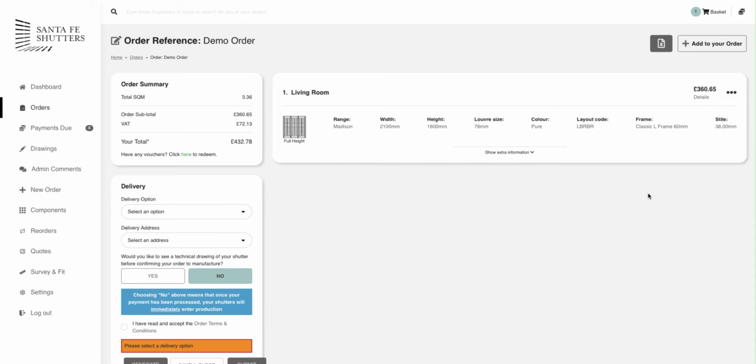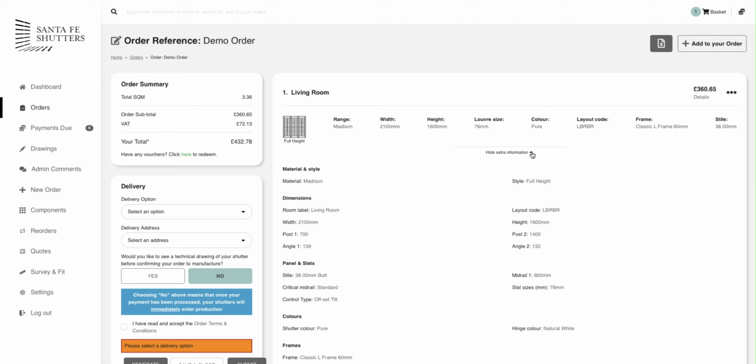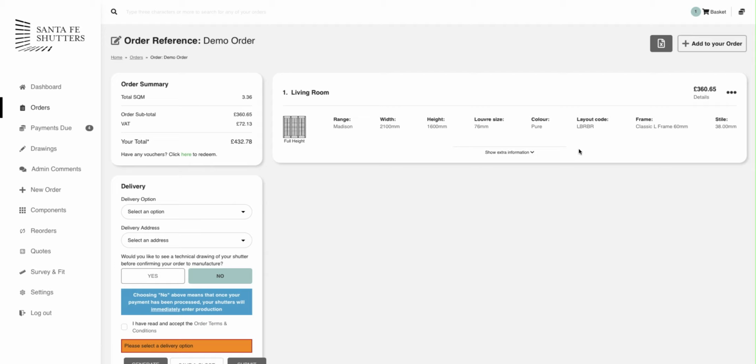If you've completed all of the shutters you intend for this order, you can now review what you have created. In the centre of the screen, you can see some key information on the shutter you have designed. If you want to see more detail, select the Show Extra Information tab. If you want to see a detailed breakdown of your order, you can download an Excel version. This is of particular use when you're ordering multiple shutters and you want to check with ease that all options have been inputted correctly. When you are happy with the shutter you've designed, you can then progress the order.